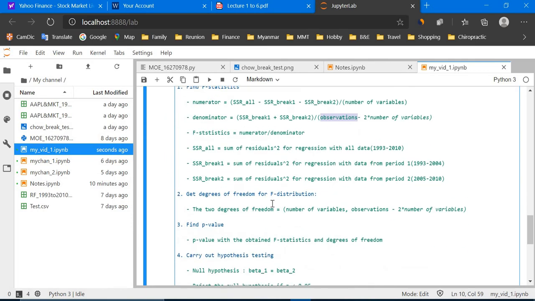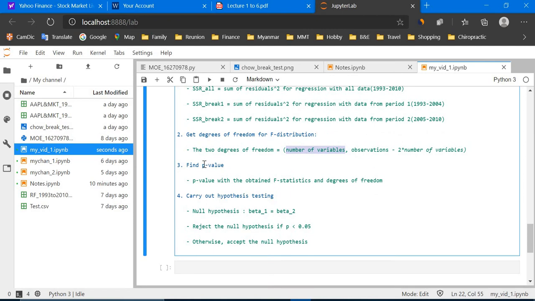Once you have the F statistic, you need to determine the degrees of freedom for the F distribution. There are 2 degrees of freedom for the F distribution. You have the number of variables, and observations minus 2 times the number of variables. Again, you know the values for these things. Once you have that, you will find the p-value with the obtained F statistic and degrees of freedom.